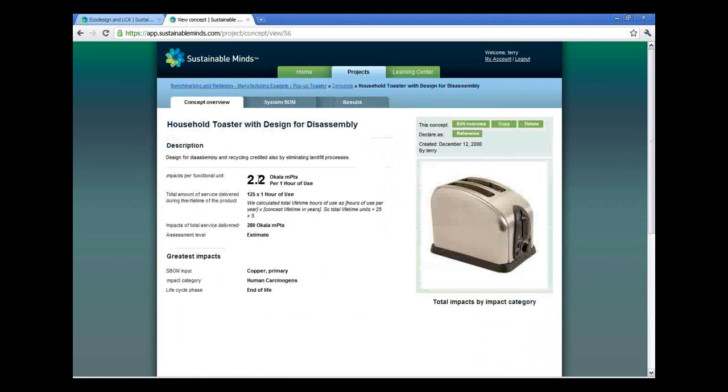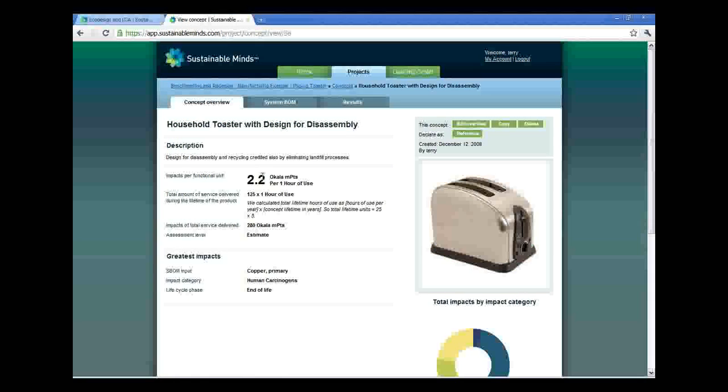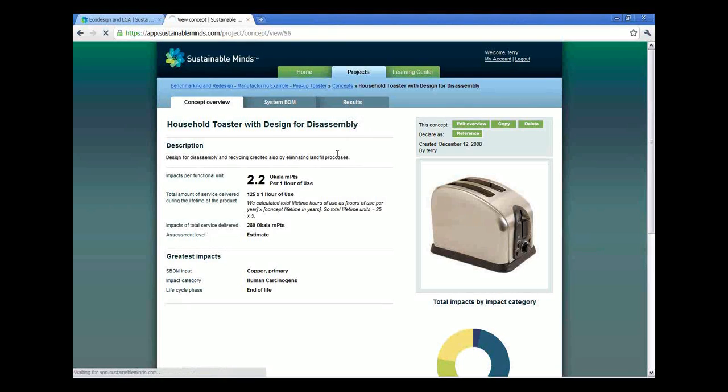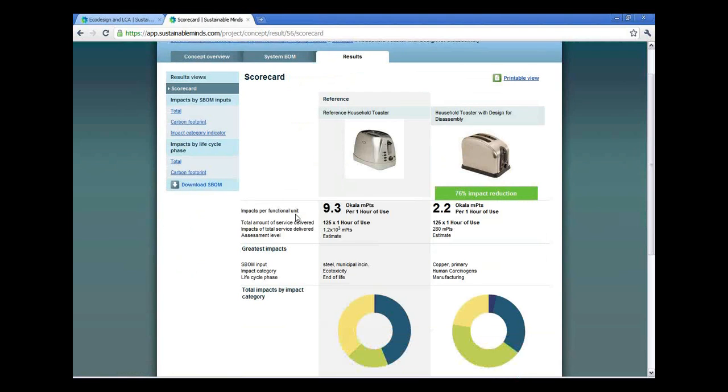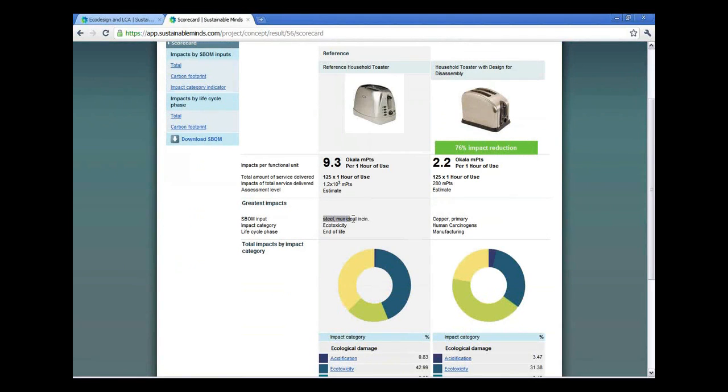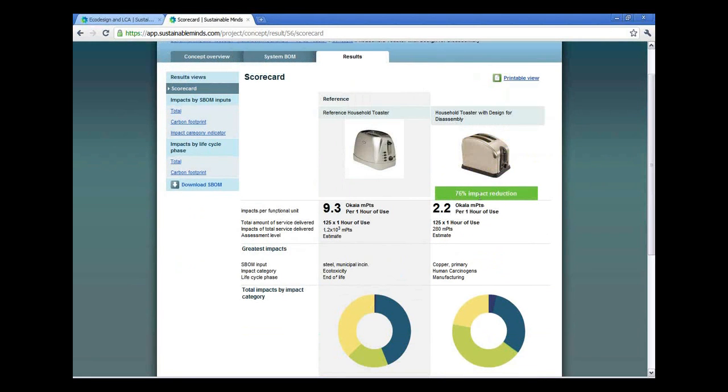Now if I look at the results view tab again, the reason why I'm showing you this is to give you an idea of how you can use these results in your own software. You look at the results, designed for disassembly. Again, you see the scorecard, and you see that there are differences in impact. You see that from the main list of impacts from steel, we switch it to copper. And by doing that, in the end, it doesn't mean we use more copper, we just reuse more steel. But in the end, the copper is most impactful. Now you see that in this overview.